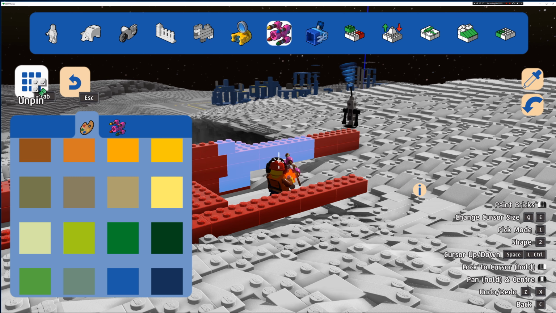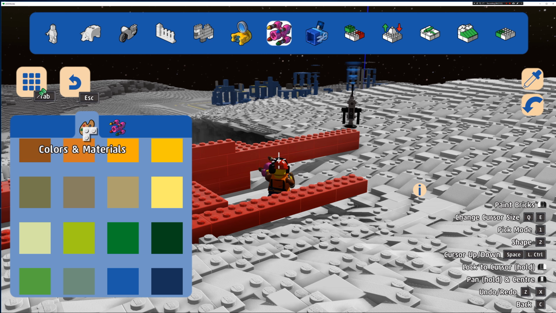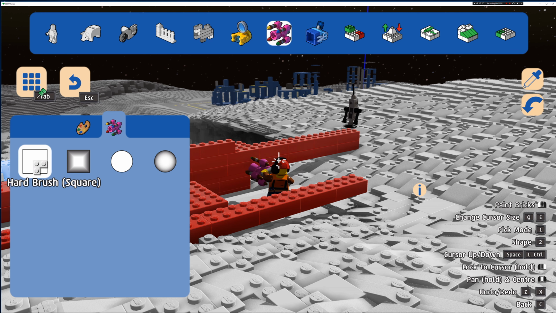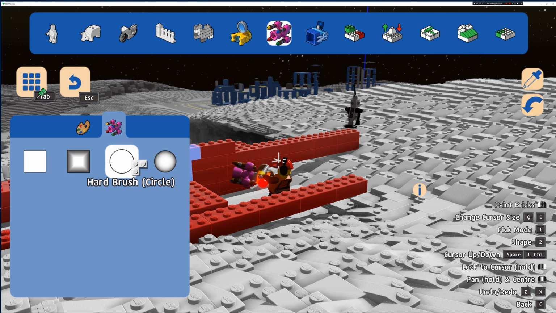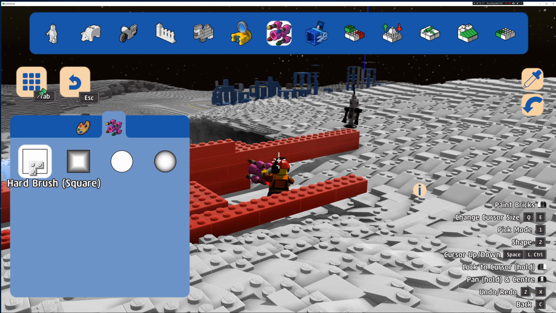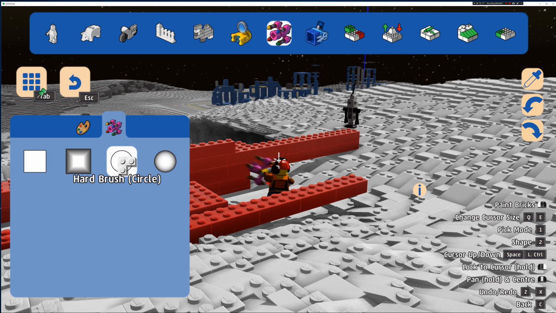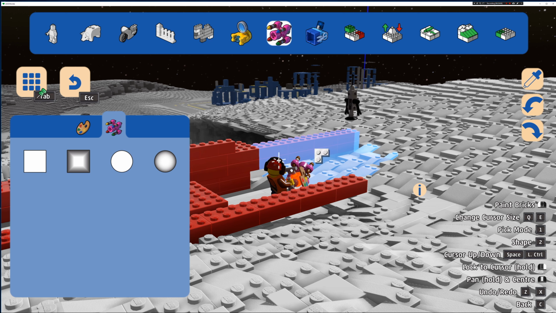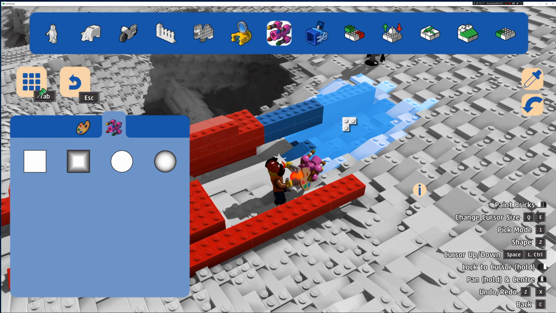Over here, you get paint and brushes. On the left side are colors and materials, and on the right side are brushes. You can do a hard brush or a soft brush in a square shape or a circular shape. Let's see what happens when we do a hard brush. The hard brush will paint exactly that color on those bricks selected. All of those bricks will be that one color.